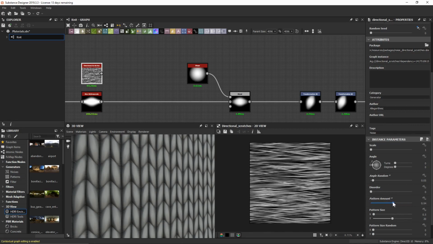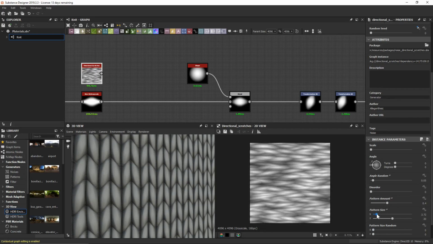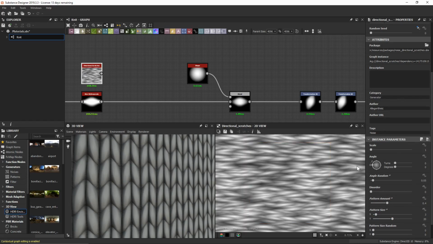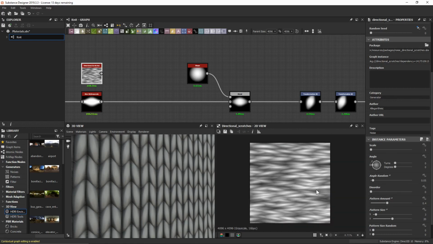So let's bring this down to 0.4 so that we're only going to get half or 40% of the patterns. And I also want to make these a little bit fatter on the X here. So let's bring that up to around 3. And we're going to leave the Y at 20. So we're going to get something kind of like this. And again, it's going to be a procedural tiling texture.